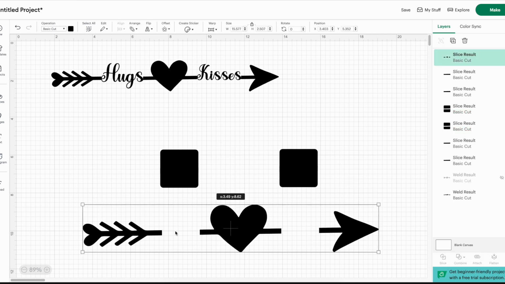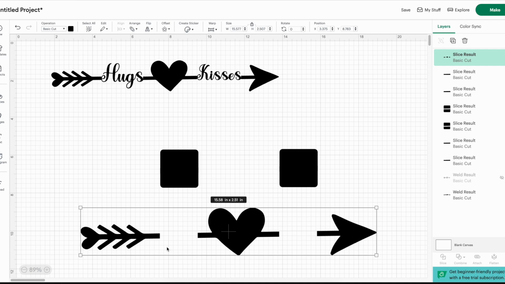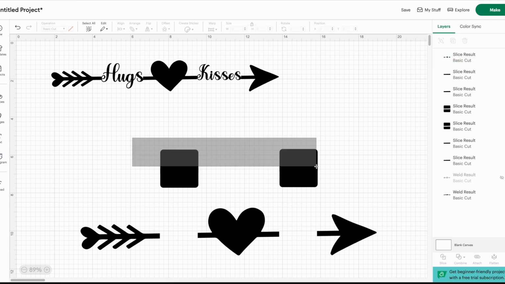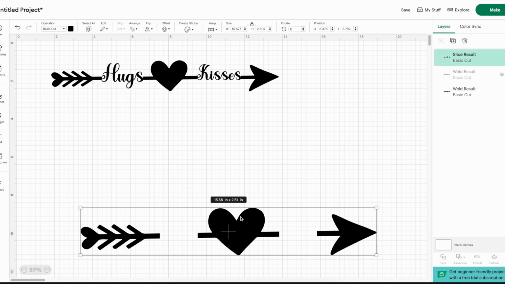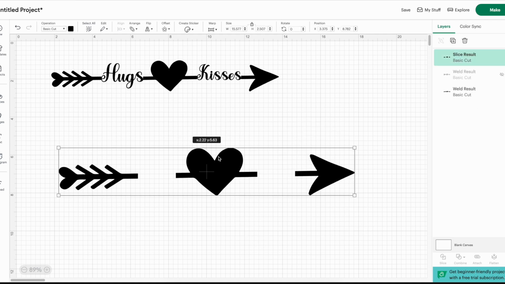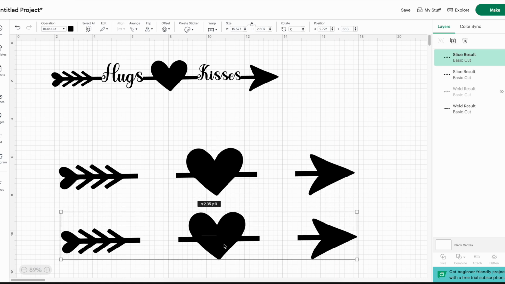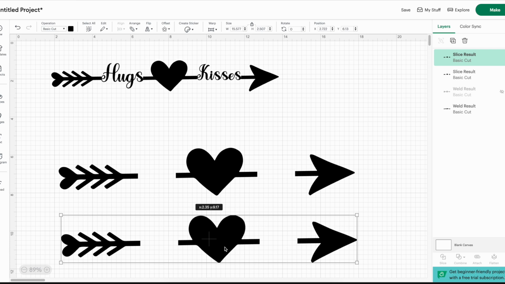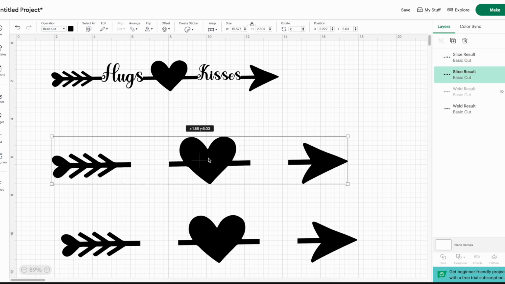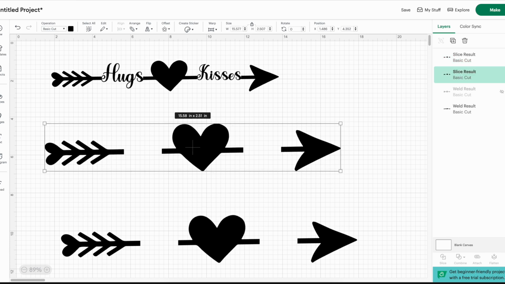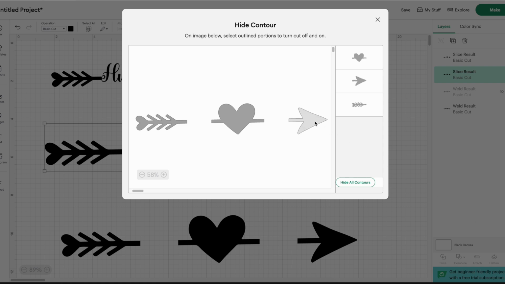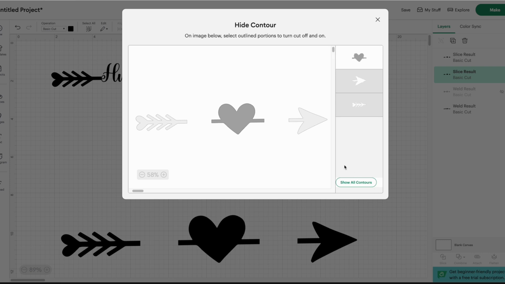So then I'm gonna move this down so that I can take the slice part. Gonna highlight these and delete these out. All right, so then I'm left with this. What I wanna do now is duplicate this. And then for this one, I'm gonna go to contour, and I'm gonna take out the front and end of the arrow and just leave the heart.